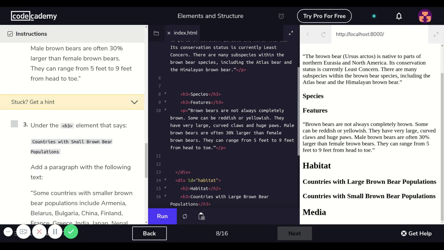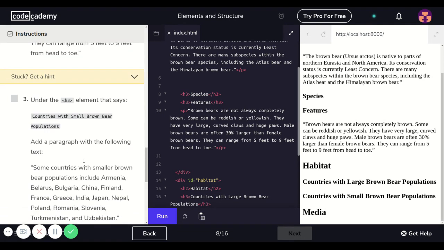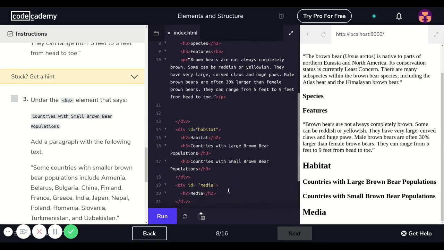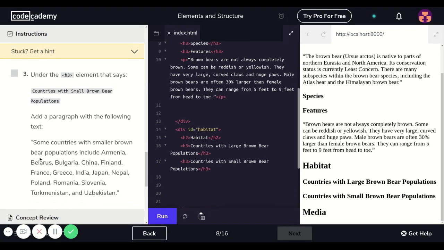Under the H3 element that says countries with small brown bear population, add a paragraph tag. So under the H3, where's H3? Okay, countries. So under which one? It says small bear. Okay, so small bear, under this right here. So add a paragraph. Okay, I'm going to add a paragraph here again. Again, it's open, P close.